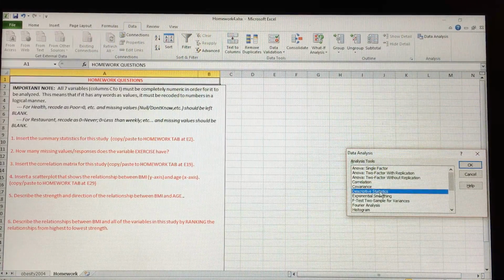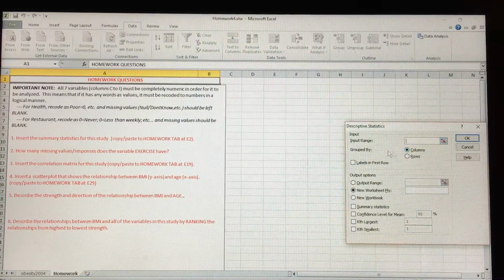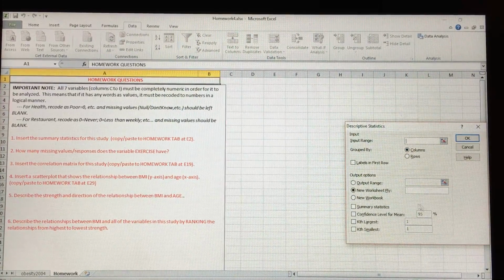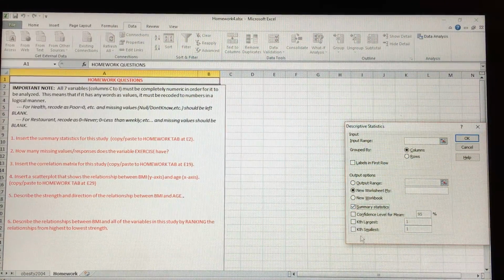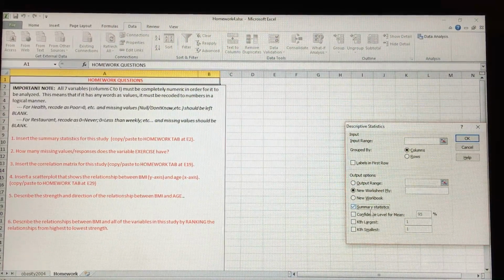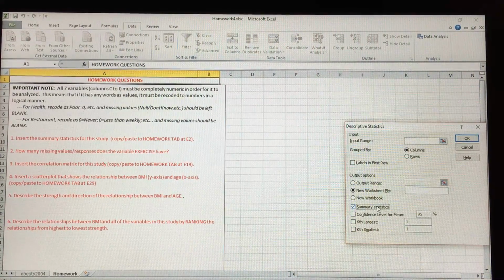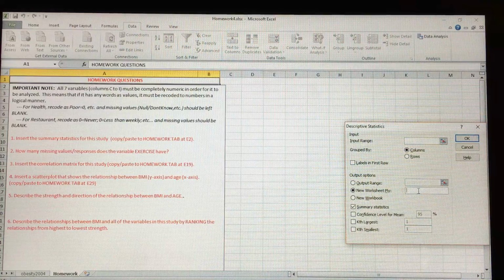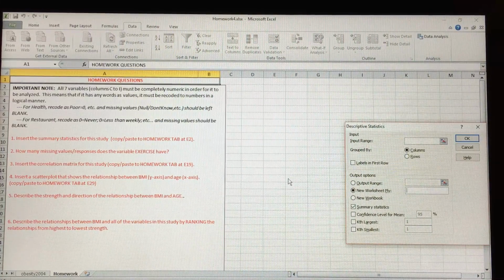Then we're going to go to descriptive statistics, the same exact thing. We're going to put in a range for what we want descriptive statistics of, and we're going to tell it to give us summary statistics. If you don't select this, or at least something here, these other things we're not going to talk about in this class. So at least select this, tell it where to paste your descriptive statistics, click OK, and voila, you have it.